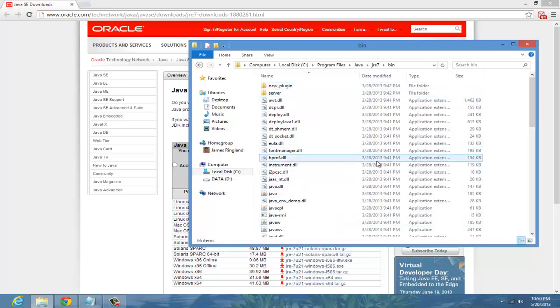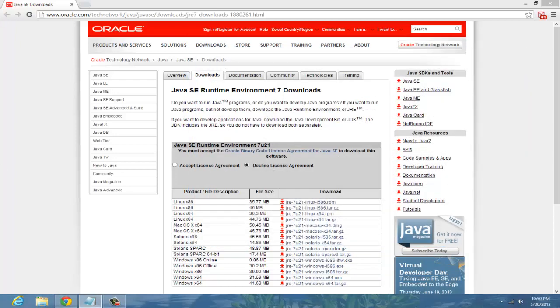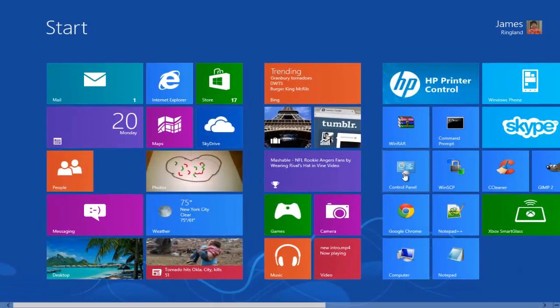Once you get here, you're going to click on this little folder icon on the top left corner, and then copy what it says here. Just copy it. Then exit out of that and open up your Control Panel.